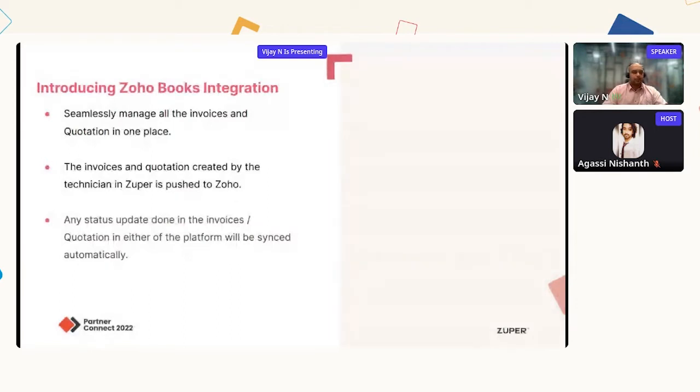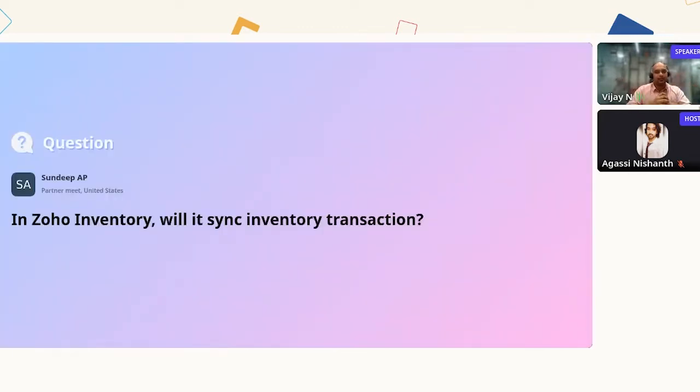Then with Zoho Books, we allow seamless integration of the invoices and quotations that are created by your field team to the Zoho Books system.